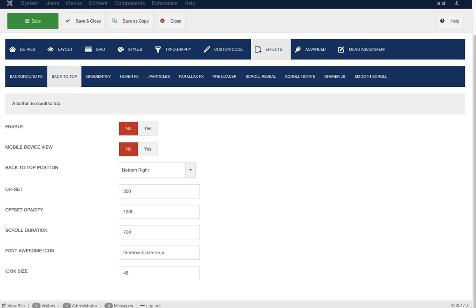The back to top button, if you turn the back to top button on, you'll have a back to top button at the bottom. Here is your position, bottom right, bottom left, bottom center, offset, the scroll height to enable it, so it's not enabled like right when you start. The opacity setting, the duration, how long it's going to take to scroll back to top, font awesome icon. Here's your icon that you're going to want to use for your icon and your icon size.